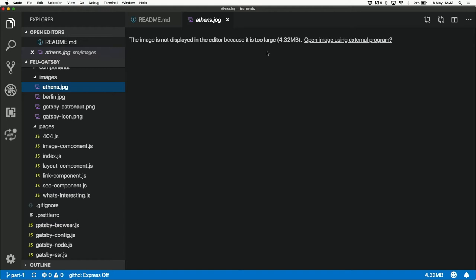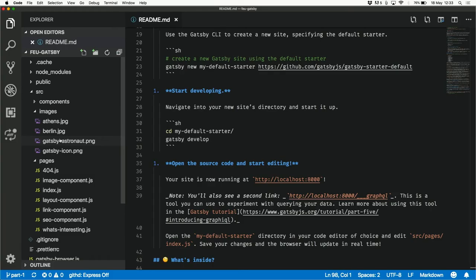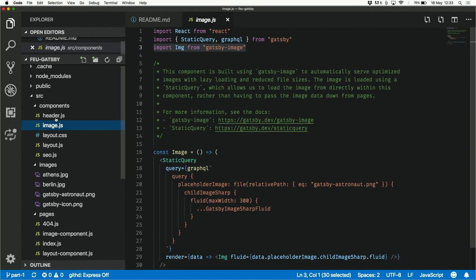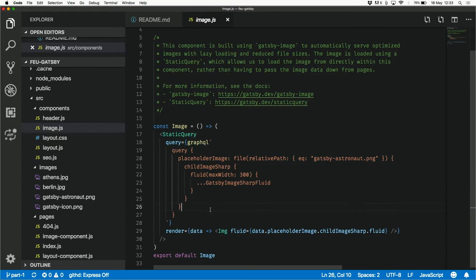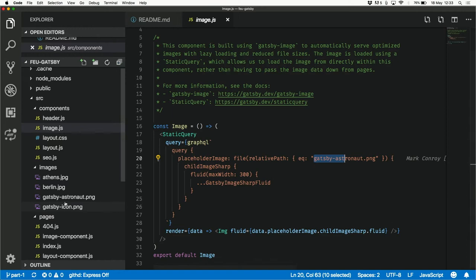Gatsby looks after all this for us with the image component. It takes the image, it does all the resizing for us, it uses the picture element, and depending on what device you're on, it serves that for you. So that's pretty cool. It took me ages to figure out how to use it, because when I looked at the image component in my component section here, I thought, oh okay, I can figure this out. There's a GraphQL query to find it. It's going to call the image Gatsby Astronaut. I can see Gatsby Astronaut is over here. Yep, that's fine. I can work with that.